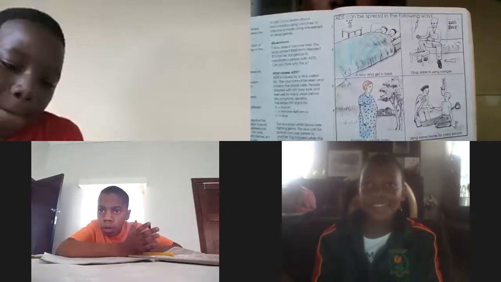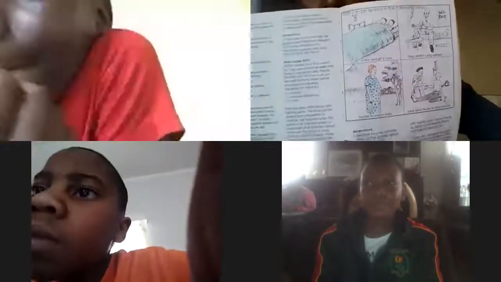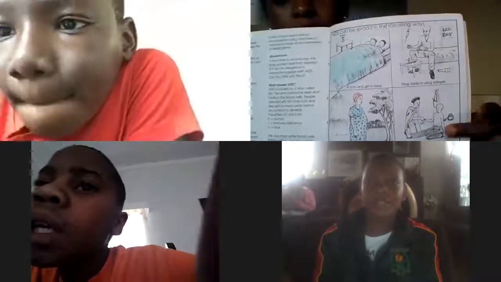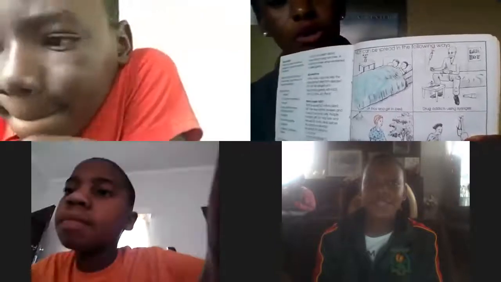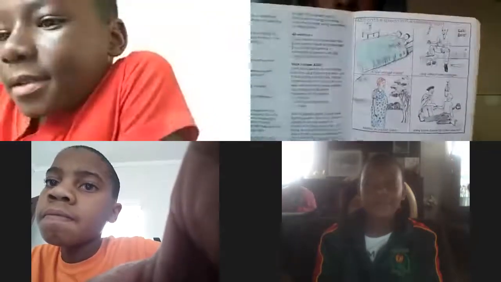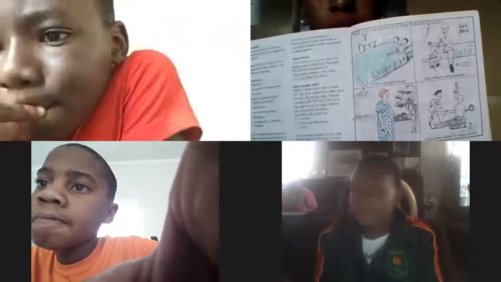Yes. Here we have a boy and a girl in bed. This is how AIDS can be spread. If you sleep with an infected person, you can get AIDS. Can you see this picture? Yes, ma'am. Can you see it, Tabo? Shadrach? Samantha, you can see it? Good. Another way in which AIDS can be spread is from a mother to a child. Can you see it? So if Mrs. Mlotshwa has HIV and AIDS, you can spread HIV and AIDS to the unborn baby.